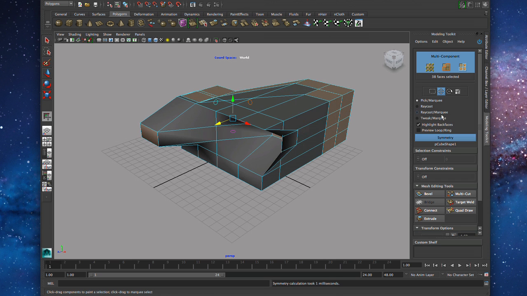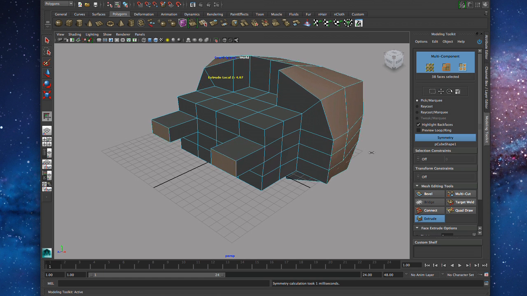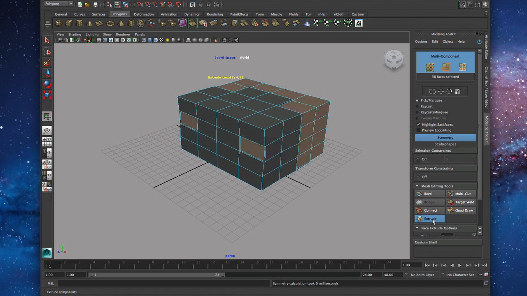If I just undo those, you can try things like extrude as well. Sometimes that seems to work, sometimes it doesn't. In this case, it seems to be working okay. However, there's been other instances where I've had issues. Now, what is the problem here?